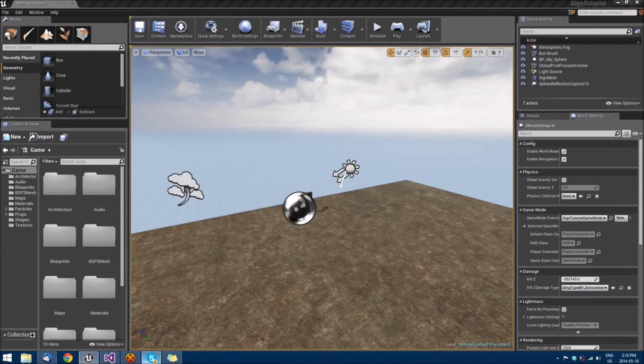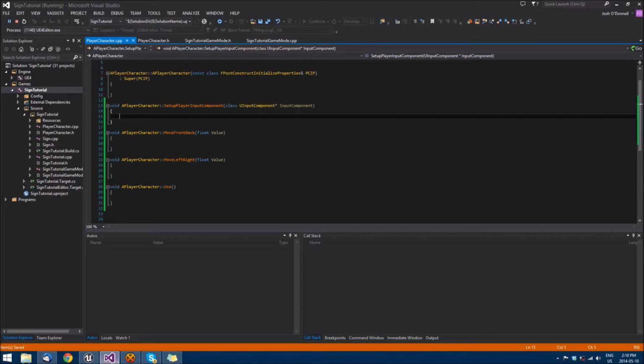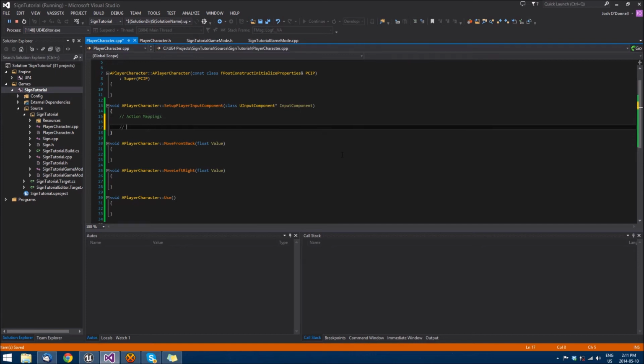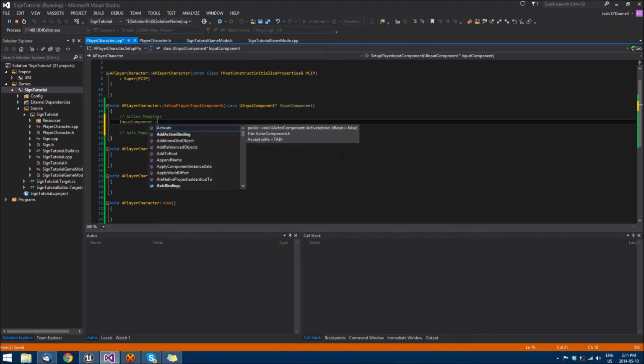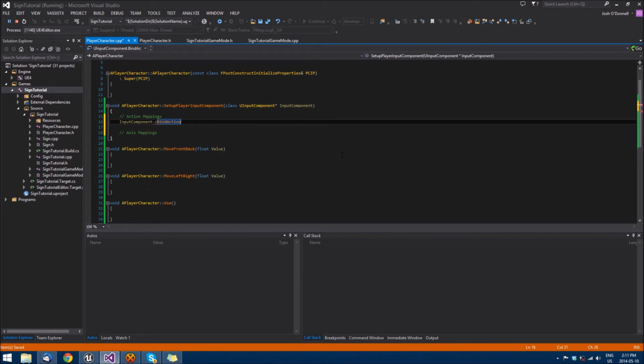We'll save this out. And we will start mapping our inputs. So we'll do separate action and axis to keep it nice and easy. We'll access the input component we were given, and we will bind action. And it's going to expect an action name, which we set to use.